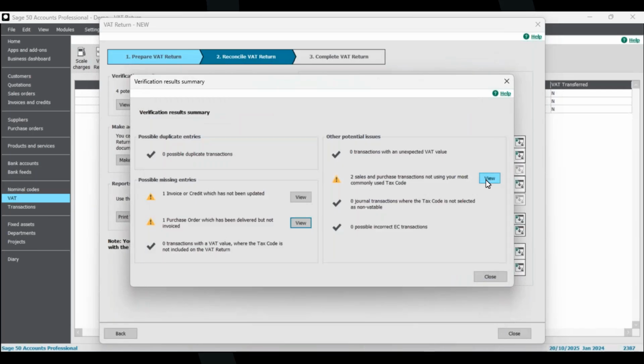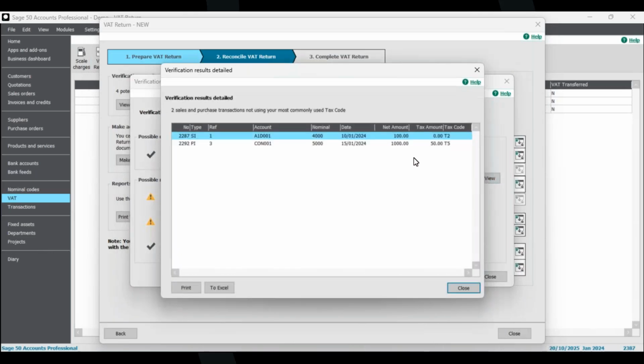Nothing to report. And again, 2 sales and purchase transactions not using your most commonly used tax code. Well, let's have a look here. Has anybody made a mistake? I could check the tax code here. No, they are correct. If they were incorrect, let's say they should be on T1, to Excel, close, go to transactions, edit the transaction to T1, whatever the correction is. And then when you come back to this screen, all the way through the process again, these won't be here.